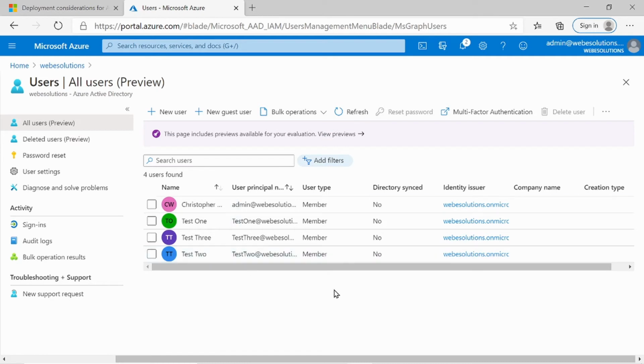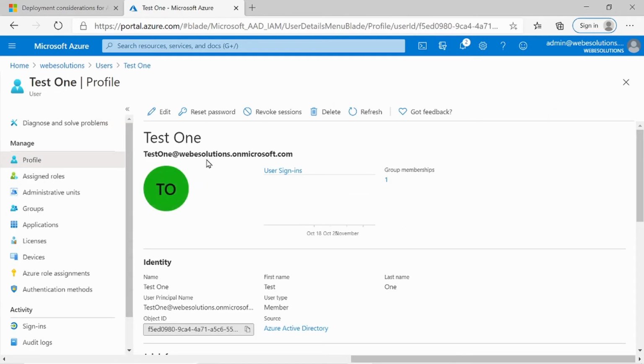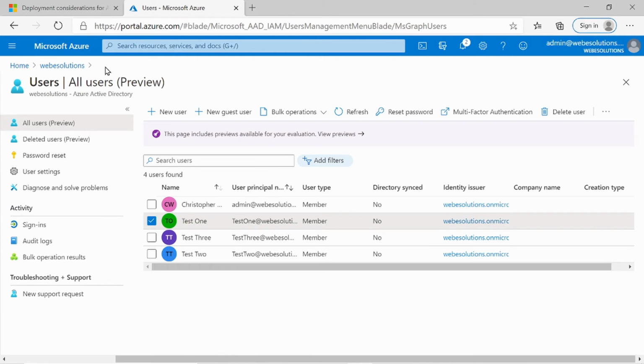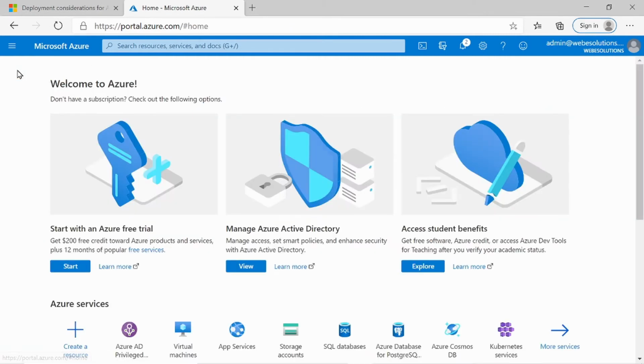I don't have that many users in my environment, but if we select a user, we can always reset the password. So if a manual reset would have to be done in this way, where you reset it for a specific user. But if you enable the SSPR, the users can do this themselves.